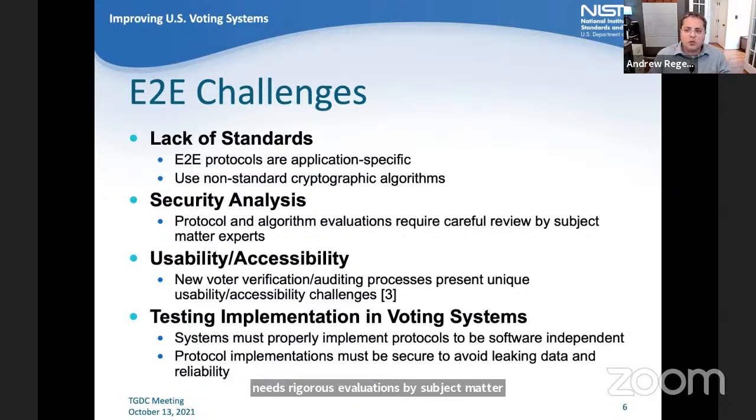And next, of course, we need to keep in mind that these systems include new types of human interactions. There are unique usability and accessibility challenges that we're going to have to keep in mind as we look at both the protocols and the systems that use them. And finally, there'll be some new challenges in how we approach the testing and validation of those implementations. The current testing and certification program is not designed to evaluate implementations of these protocols and systems.